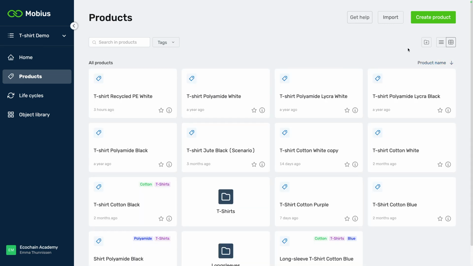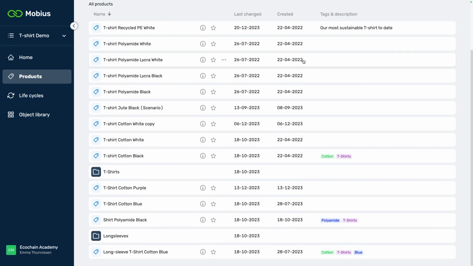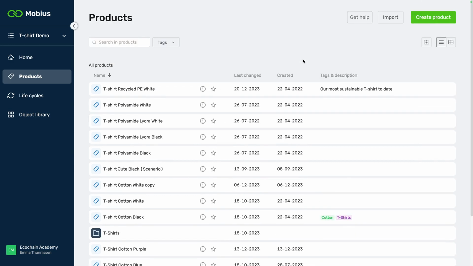And then the final thing I can do to make my search easier is switch view. So we have a cart view that we're in right now. But in the list view, I can maybe see more items in one go and scroll through them and find my product that I want to find more easily. Now that we've discussed the products page, let's go to the objects page.